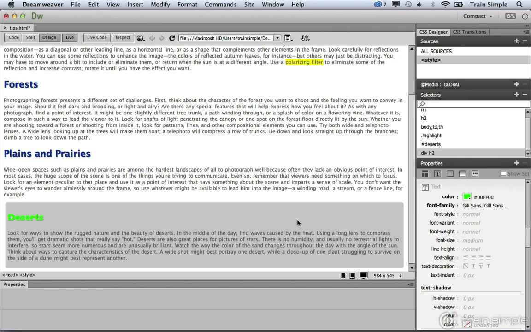I hope that makes sense, but as we begin to work more and more inside of Dreamweaver, working with these different types of selectors will certainly begin to make more sense.